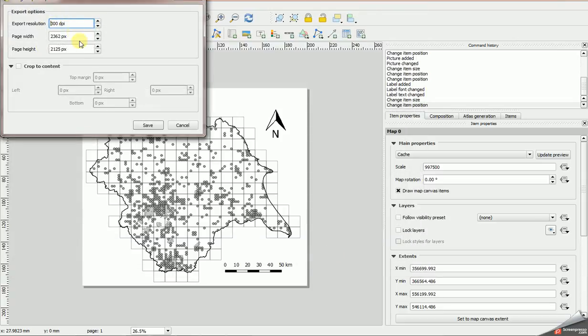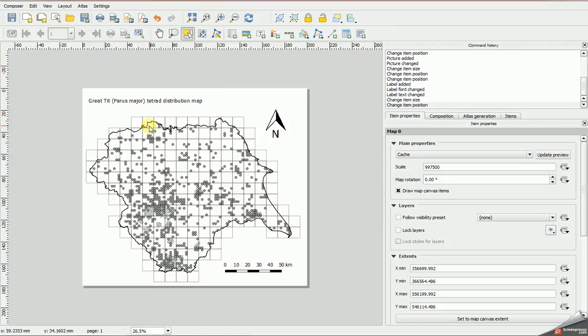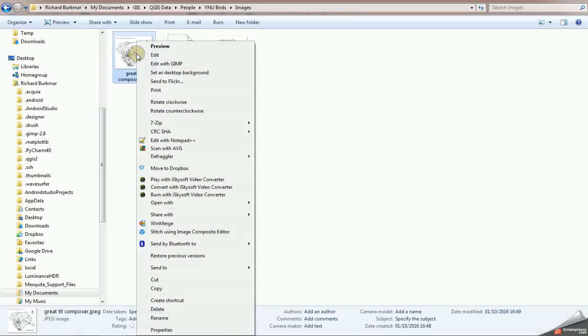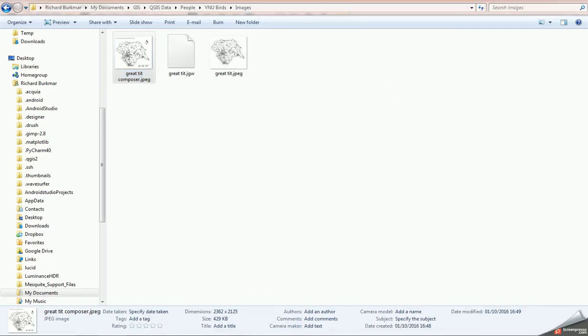And I can change the resolution. So depending on where you're sending it, if you're sending it to a printed publication, you might want to up that resolution a bit, but I'm going to leave it as 300 dots per inch. Save that, and in it goes. So there's our bitmap, okay, with our Great Tit map on it.